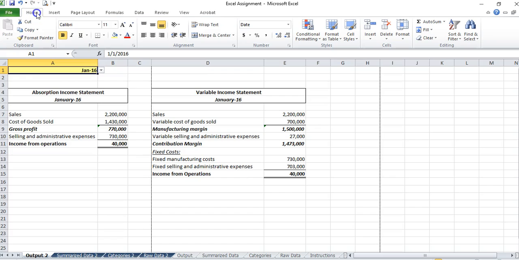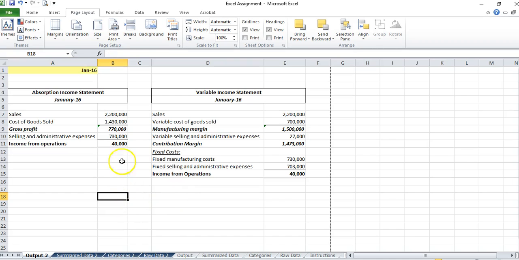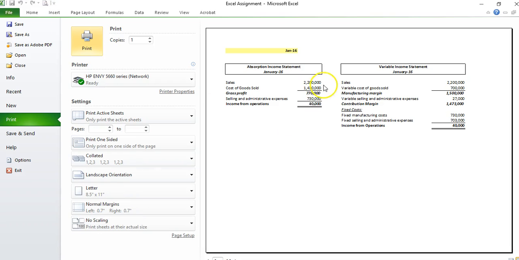Let's go back to the Home tab. Go to Page Layout. Maybe instead of making it portrait, I want to make it landscape. Now the landscape covers everything. So let's take a look at the print preview. Now that's much better, right? Let's take this out. That's not necessary.